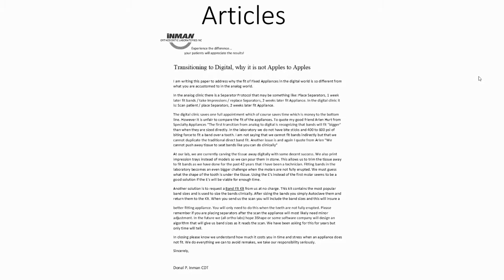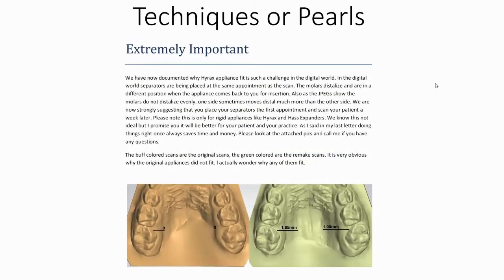This is an example of an article that Don Inman wrote. It's just an article on the challenges that we have with fixed work in the digital world. We all know those challenges, and he wrote a little article about it. So I'm hoping that we'll receive a lot of articles.